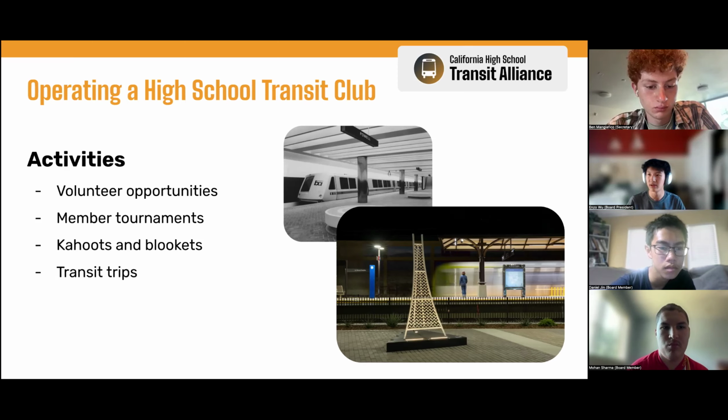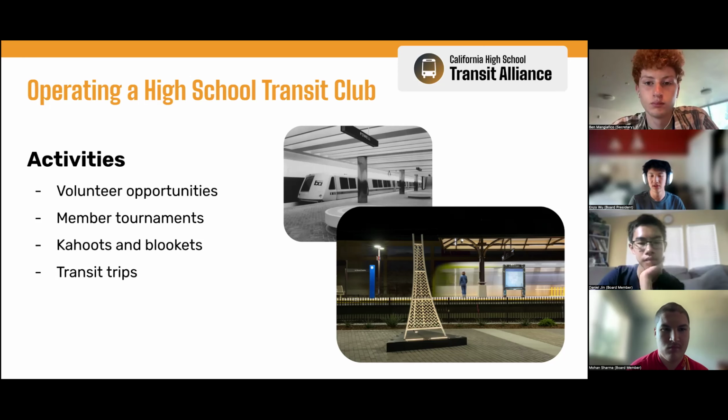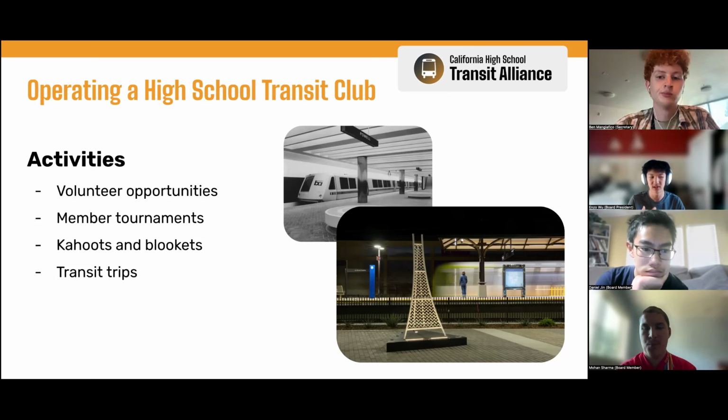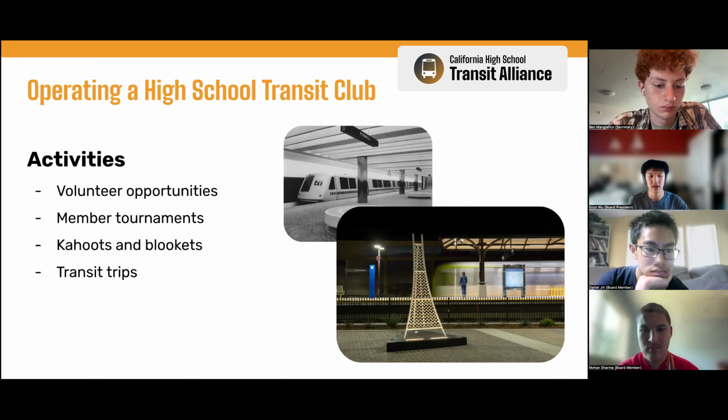And then at the very bottom here, I also have transit trips. So even if it's not actually having a full day trip, if you just go out and ride transit with your members or you offer them the opportunity to experience transportation for real in the actual wild, it's really nice to get out of the classroom and instead of lecturing your members, have them go on a field trip and actually experience it. And also in this trip, you can just bond with your members as well.